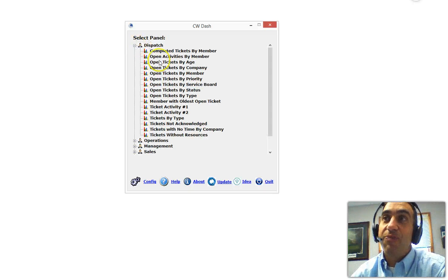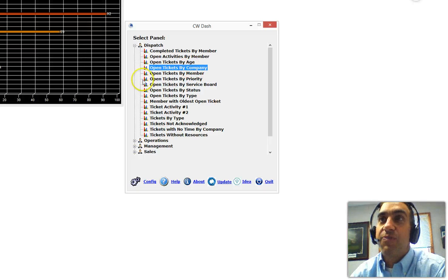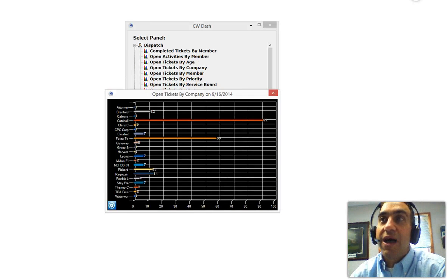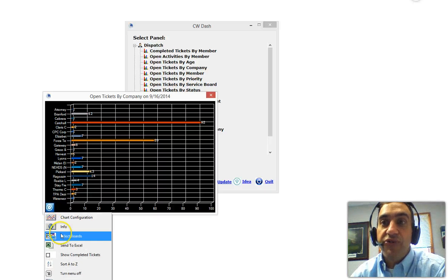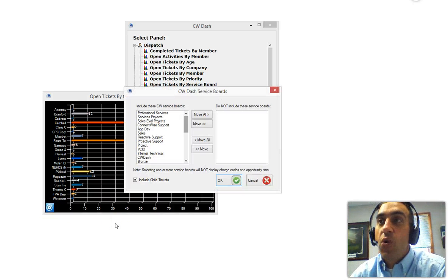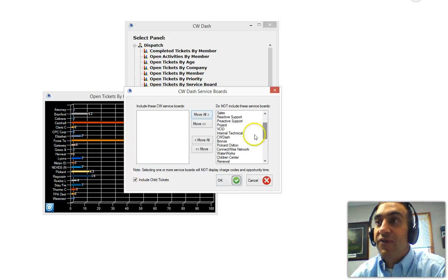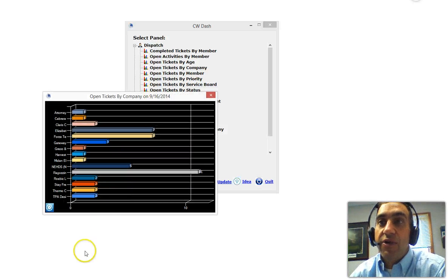As I expand dispatch, you'll see many, many panels here. I'll open Open Tickets by Company, and this is my real live information here. You'll notice the little submenus here. Select Boards, the third option, is where you can choose your service boards. Many people move them over to the left and just choose a couple of boards that they want to see. Let's say they just want to see these. I'll click OK, and it'll narrow it down.